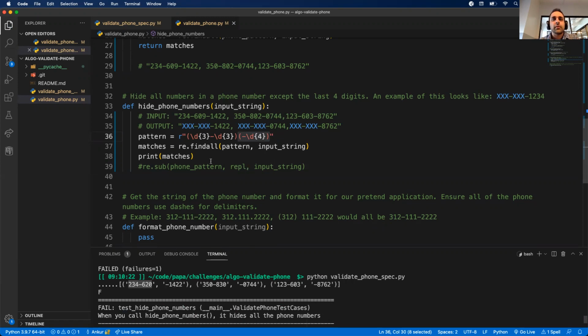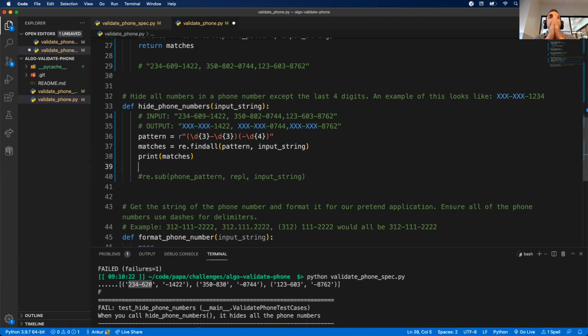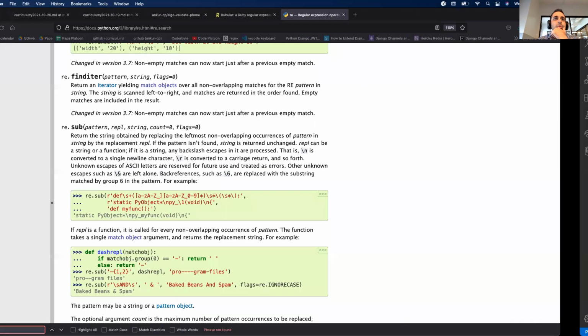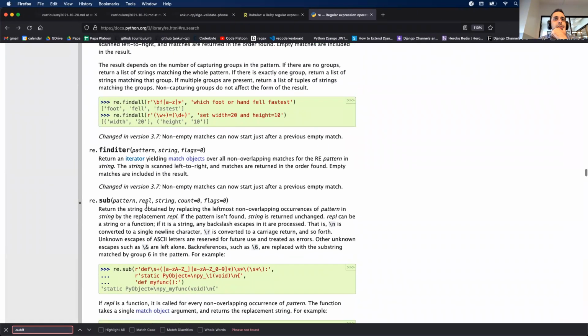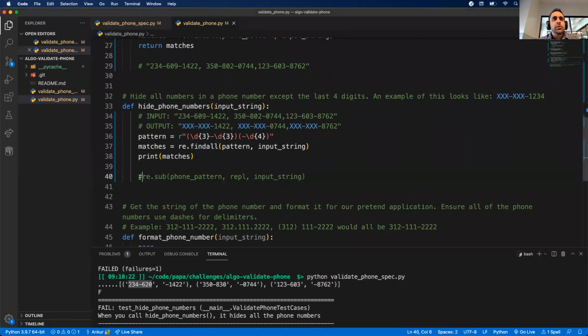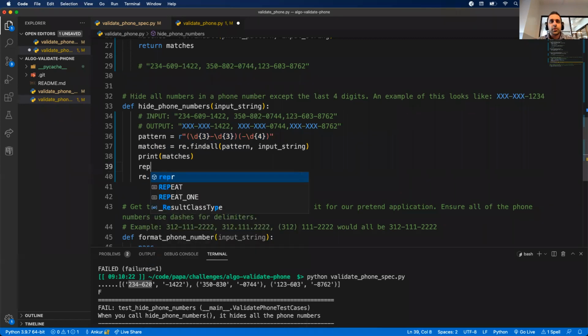Now that we have that, we should be able to create a replace string somehow. How would we go about doing this? Let's see. I'm not sure if find all is necessarily what we want. Let's take a look. I think sub is going to replace every occurrence, so we do want to use sub. We get our phone pattern, which is this. But now we have groups that we can reference. Our replace string is going to be kind of weird. Call it replace with.